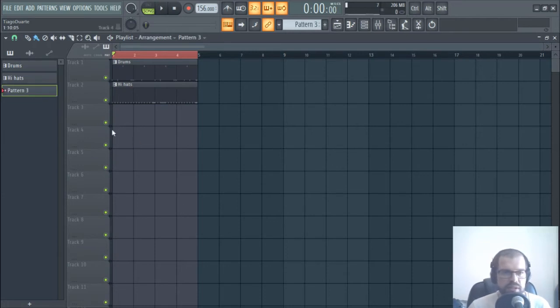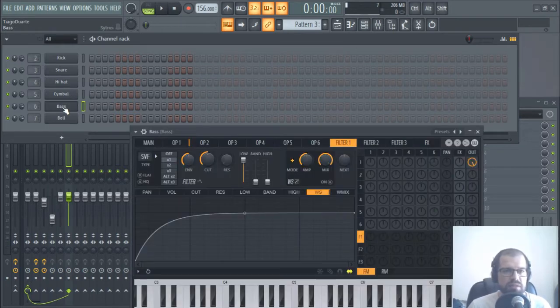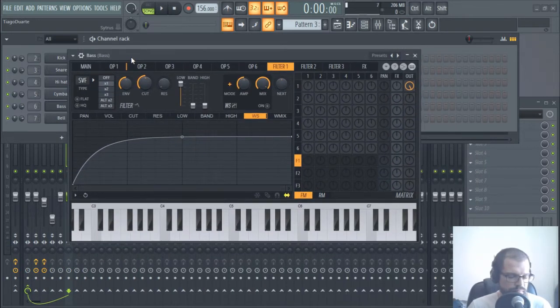So let's hit plus to create a new pattern and let's bring it to the playlist, and this is where we are going to create our instruments. Oh, by the way, we have this symbol. I will take care of the symbol later. So let's go with this bass.